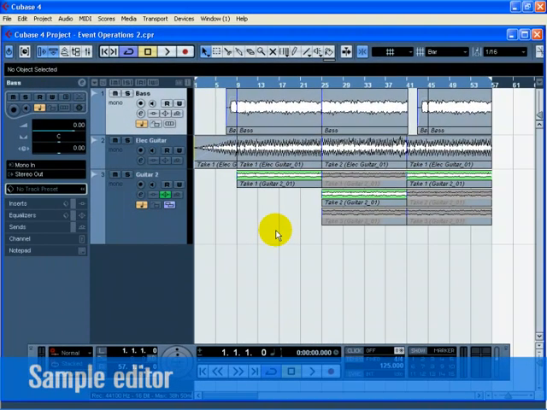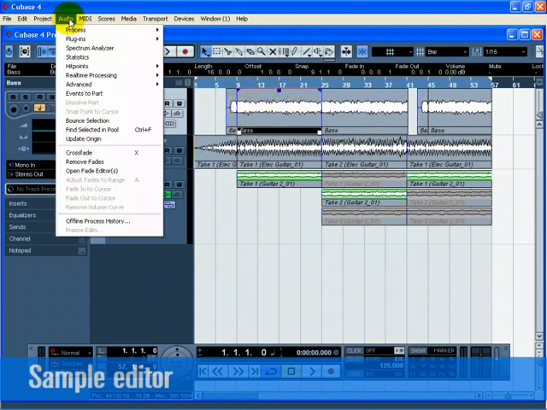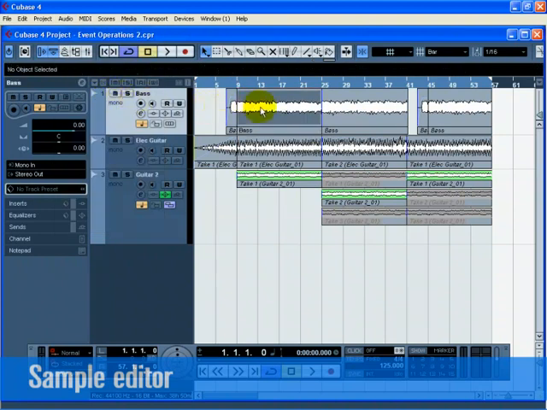This is what an audio event looks like. Notice the blue triangles at the top. This is what an audio event inside a part looks like. Parts contain either audio or MIDI. Notice that there are no blue triangles at the top.